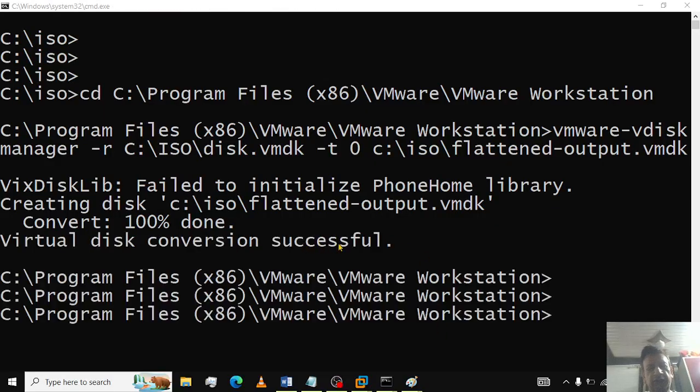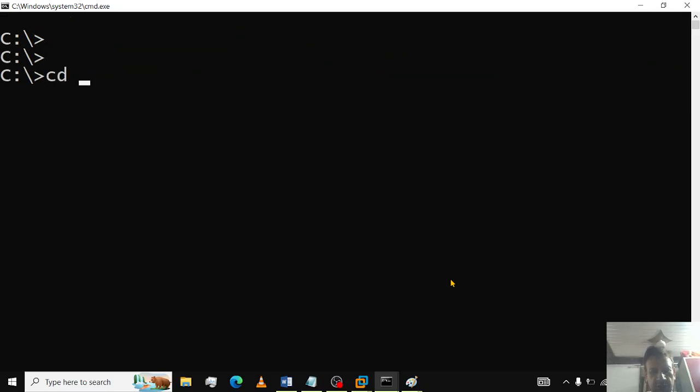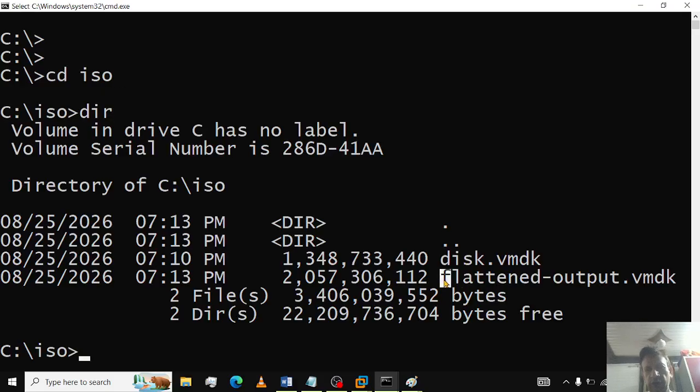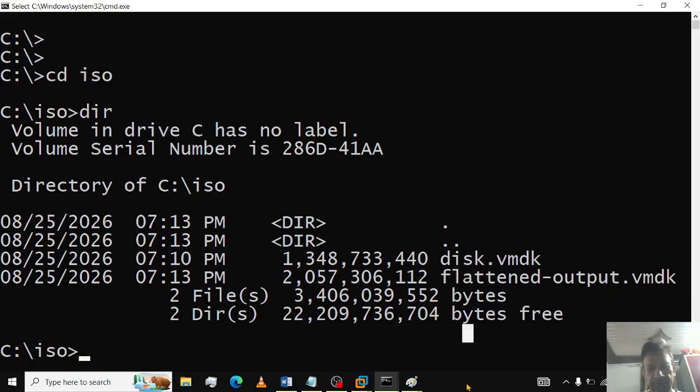Now see, conversion is successful, right? So conversion is successful and you are getting a right image that you can use in VMware. So let's show you that you have a right image. So cd iso and dir. So here it is the image you are getting in Windows. Now you can create the virtual machine and use this file as a VMware hard disk, right? So if you don't know how to use this, then I'm showing you, right?